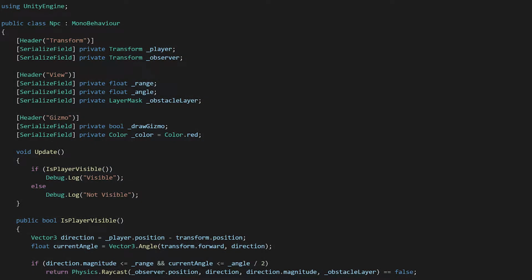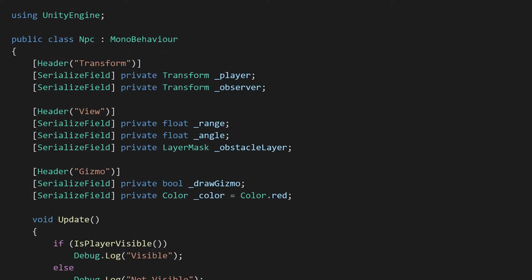We create a script and name it NPC. You can name it as you wish. In this script, at the top of the class, we are adding UnityEngine as a using directive. This is gonna let us use Unity's features.